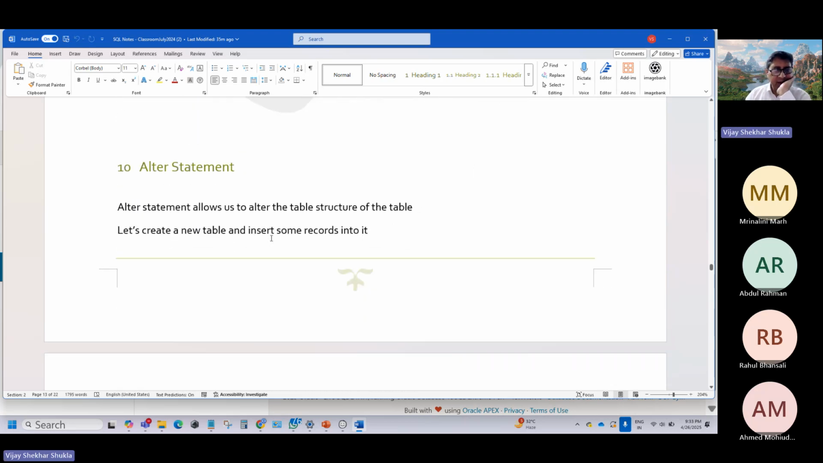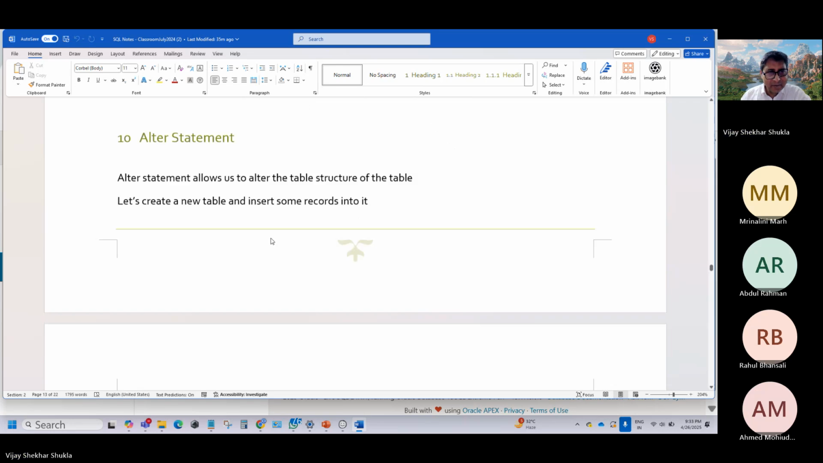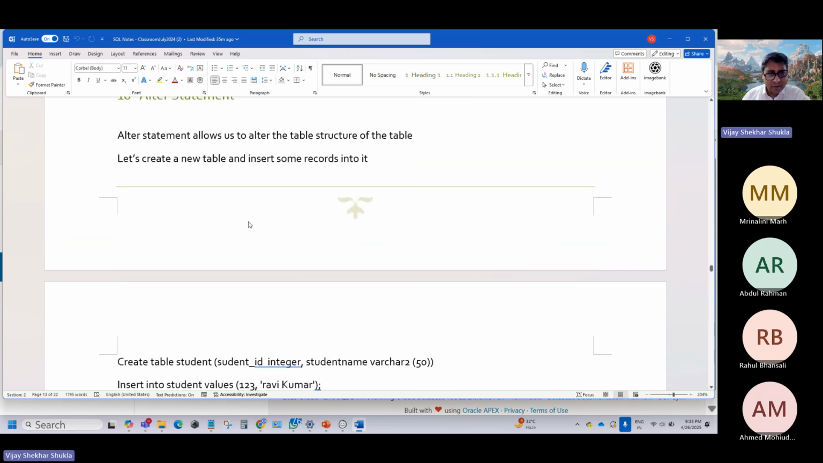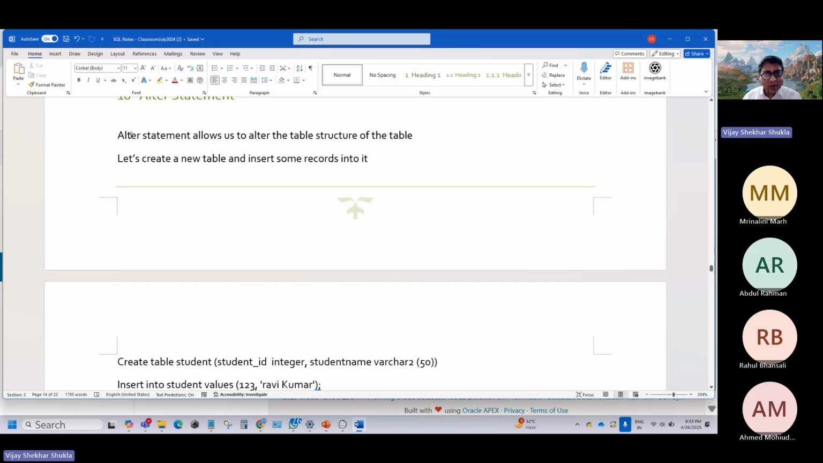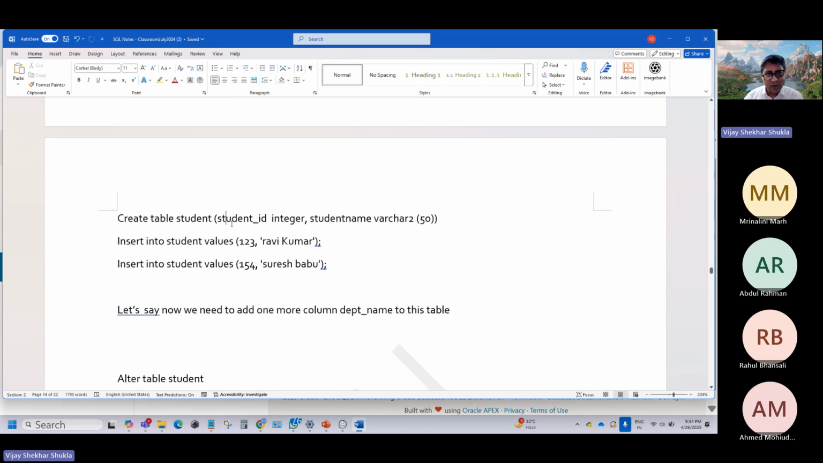Now we will learn the alter statement. The alter statement is also a data definition language statement. In the alter statement, first we will create a new table. I did some change here just for better readability. The alter statement allows us to alter the structure of the table. Let us create a new table and insert some records into it.